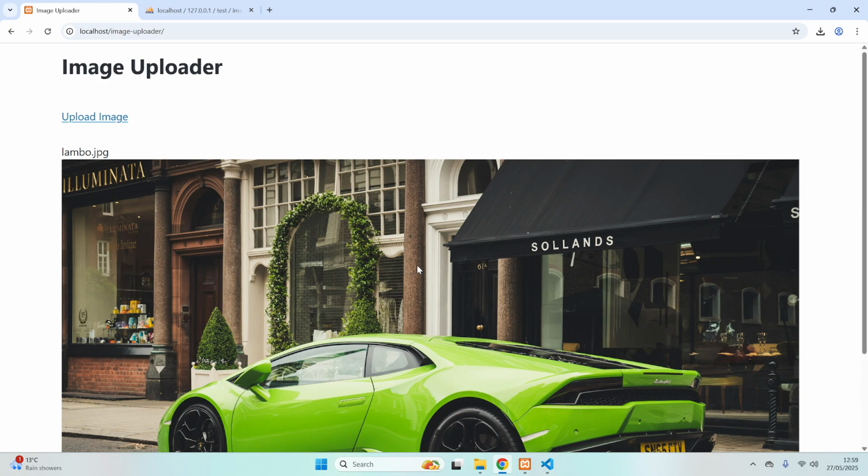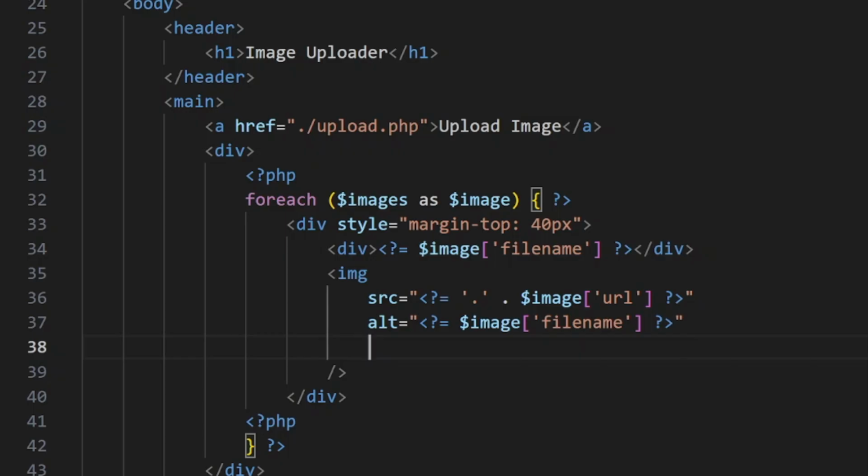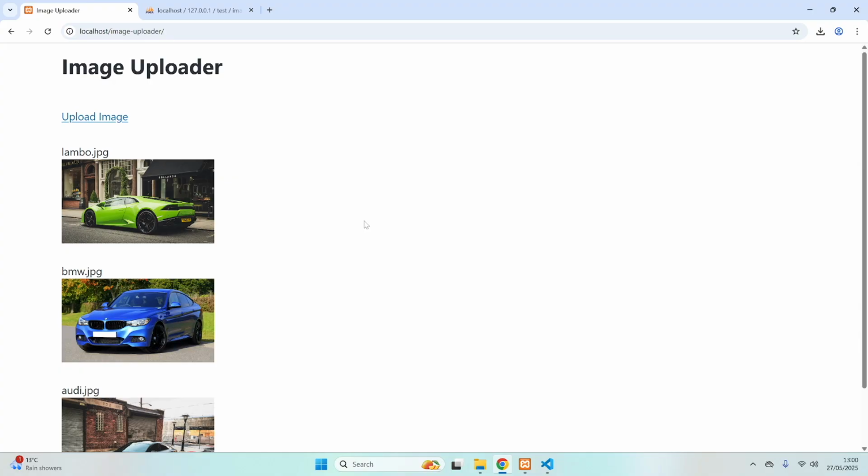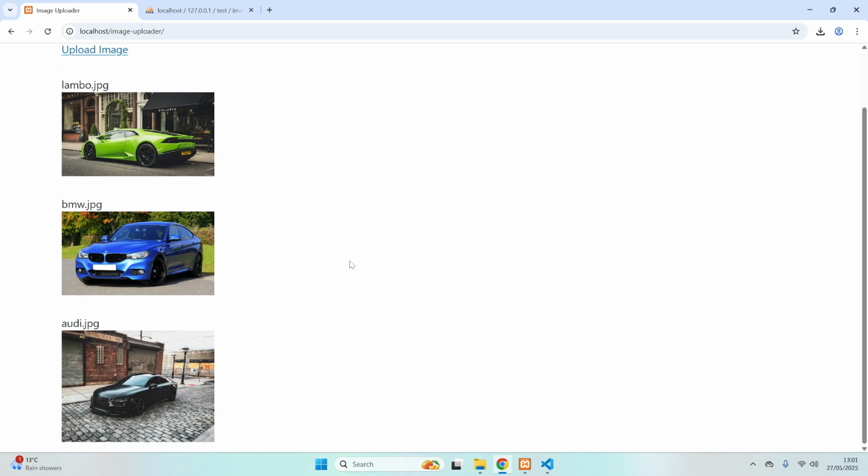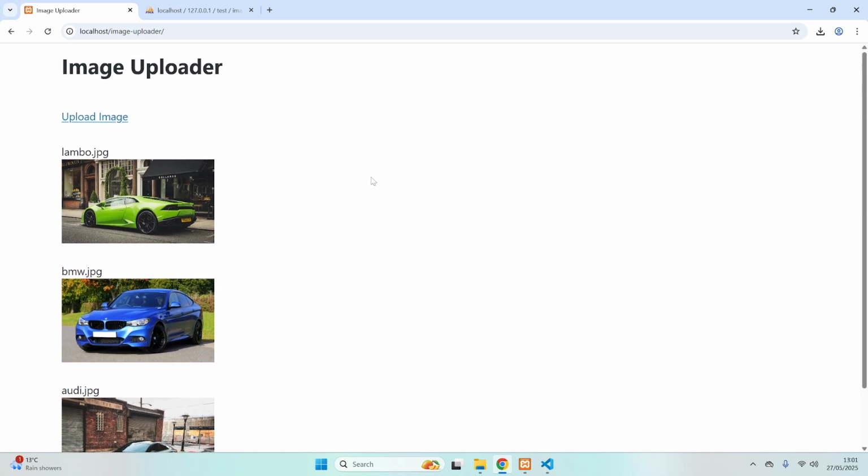So what I'm going to do is restrict the size of the image. So in the image tag, I'm going to add another attribute, so I'm going to add width, and I'm going to set this to 300. Back on the index page, I've restricted the width of the image, and I've also added the other two test images that I've had, so you see a list of images showing up on the index file.